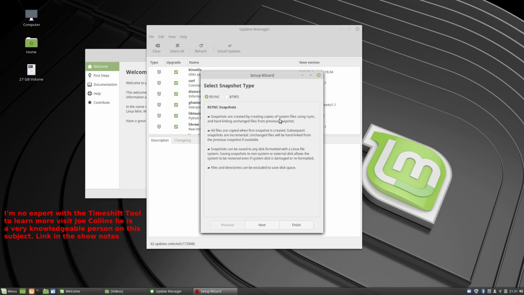Snapshots are created by creating copies of system files using rsync and hard linking unchanged files from the previous snapshot. All files are copied when the first snapshot is created. Subsequent snapshots are incremental. Unchanged files will be hard linked from the previous snapshot if available. Snapshots can be saved to any disk formatted with a Linux file system. Saving snapshots to non-system or external disks allows the system to be restored even if the system disk is damaged or reformatted. Files and directories can be excluded to save disk space. Right, so let's click next.